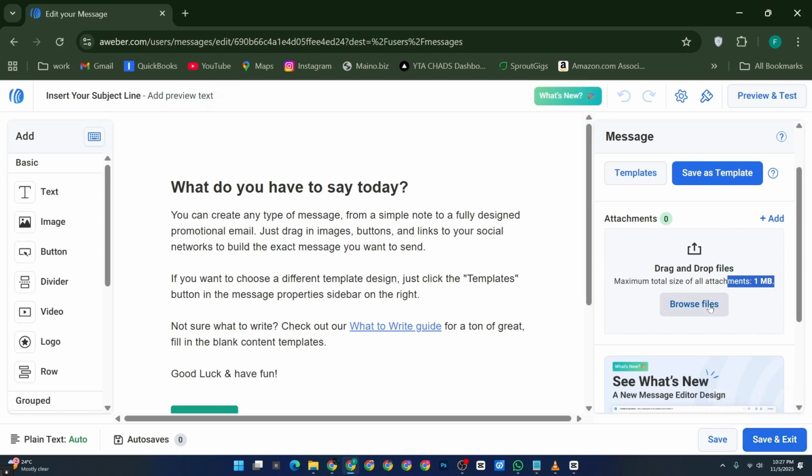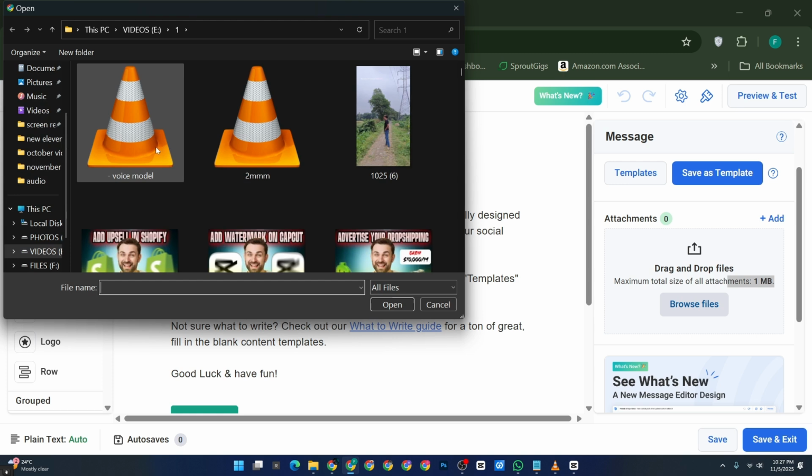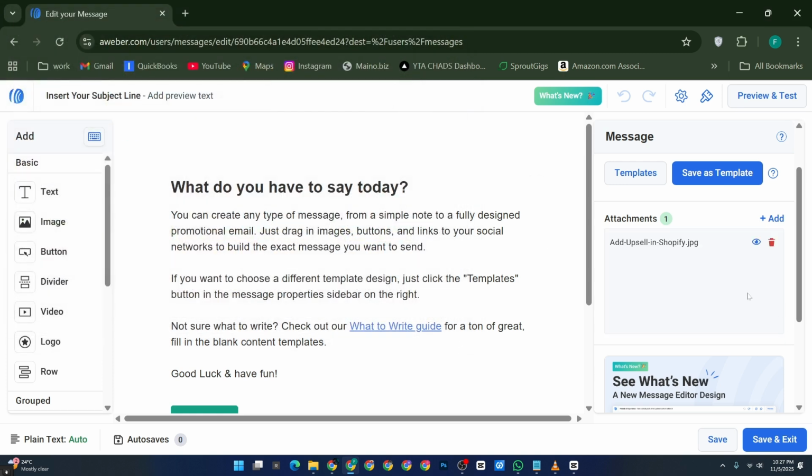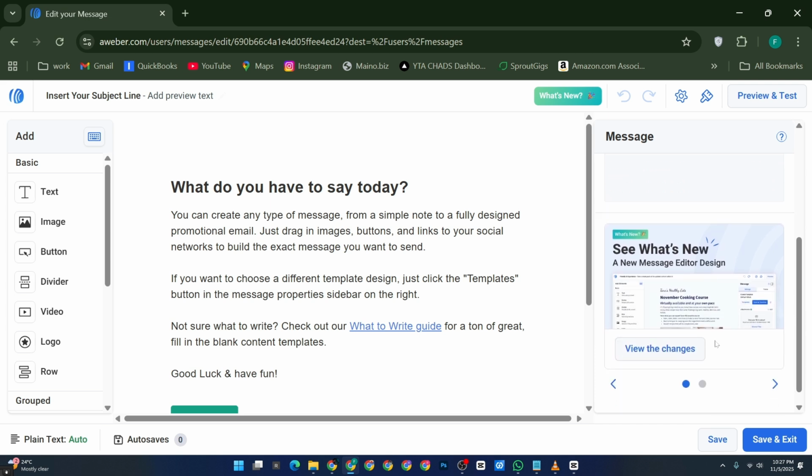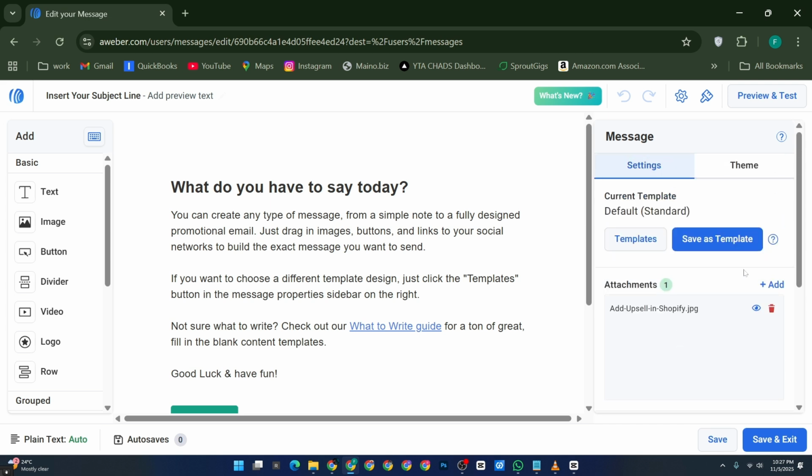If your file is over 1 megabyte, AWeber won't let you attach it directly. Instead, upload the file to a hosting service like Google Drive, Dropbox, or your website. Once uploaded, get the public sharing link.